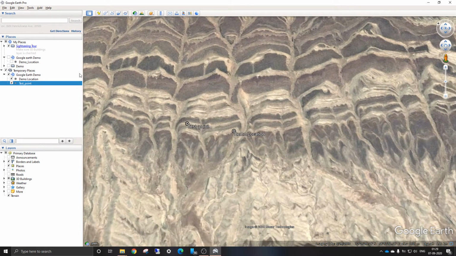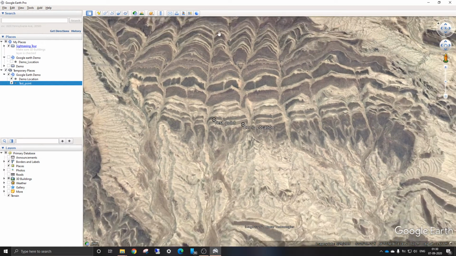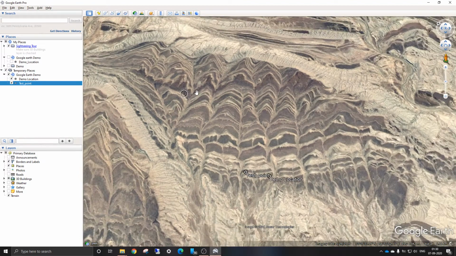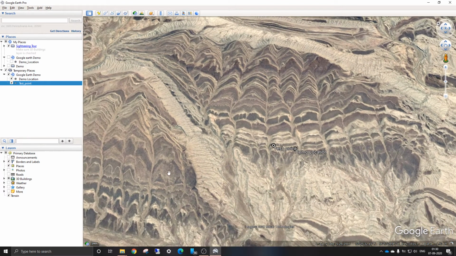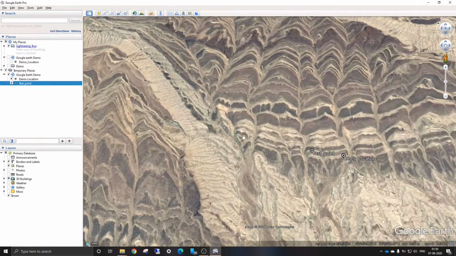Before that, let me show you something. In this map, as you can see, whenever I move my cursor, in this bottom line, you can see the longitude and latitude values are varying. Along with that, the elevation also is varying. So wherever I'm putting a cursor, according to that, it is showing the longitude and latitude value and the different elevation of that particular place.